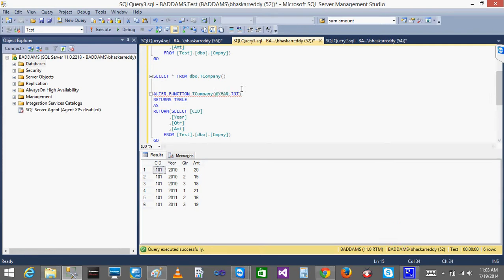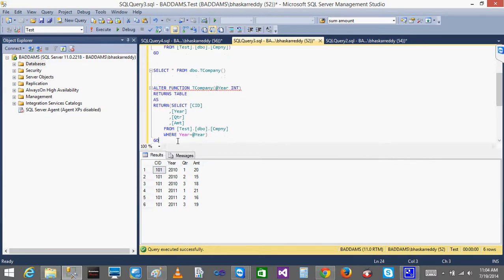Integer. I just want to pass the year, and whatever value I pass, it should filter by that value, so only the year value I should get. Inside the same query, where the column is year, year equal to @year. @year means we are passing this value in, and we are filtering on it. Now when I do go, it will be created automatically.